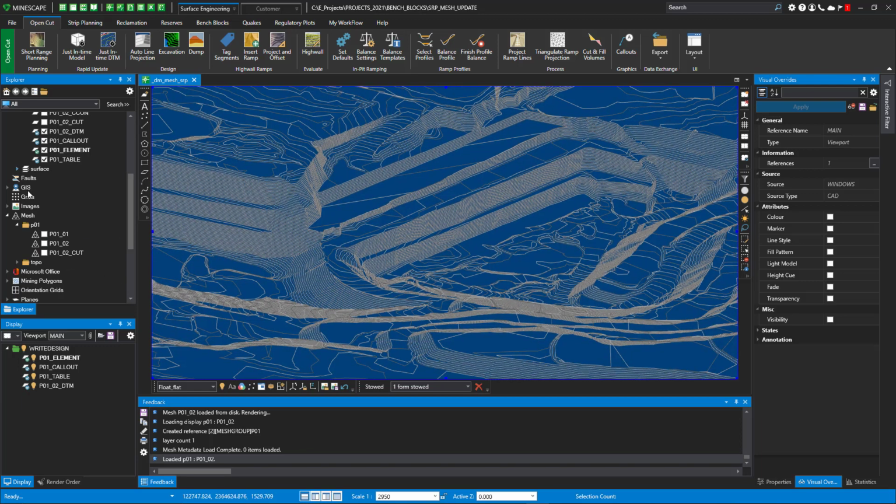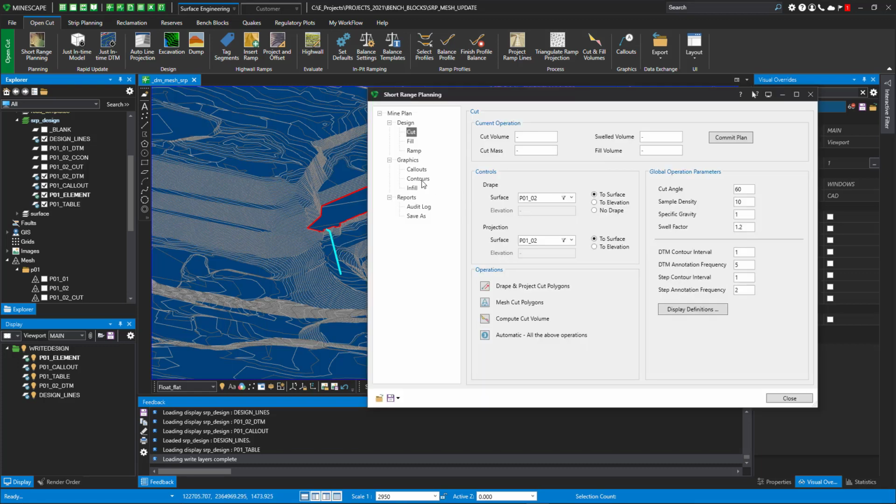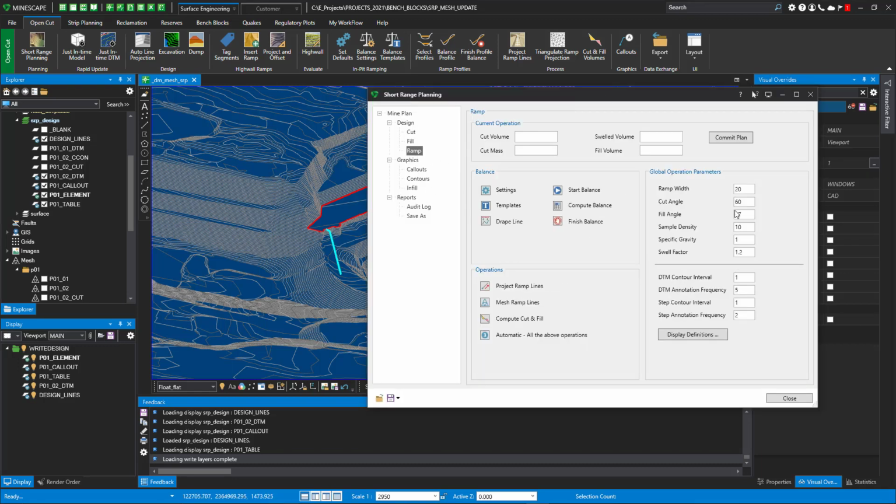I've got that done. So the next thing I want to do is build a ramp. I've got an existing ramp, but I need to get up to this elevation, this bench, so I can start moving the material off for a dump. So next thing I'm going to do is pop open my form and go to ramp. And again, I'm going to look at my parameters: ramp width, cut angle, fill angle, sample density, specific gravity, and swell factor. Well, this one probably doesn't have a swell because it's already been swelled. So I'll just set that to 1.